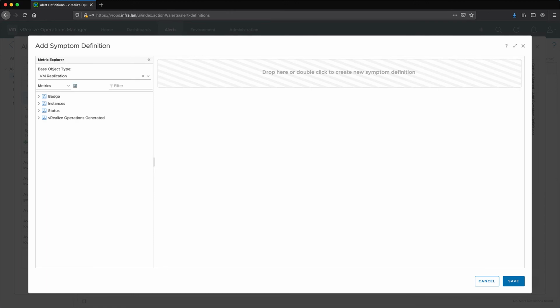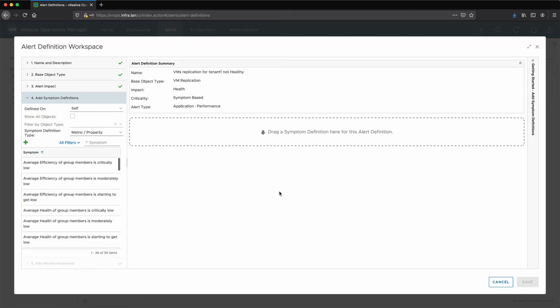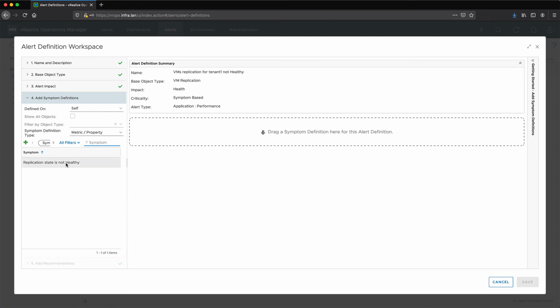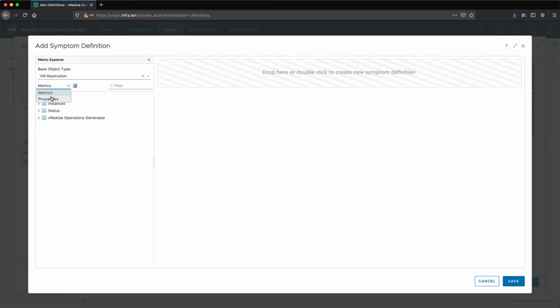The first symptom is related to the replication state. I enter my symptom name, replication state is not healthy. I want this symptom to generate a warning every time the metric is not healthy. I'm adding the new symptom that I just created to the new alert definition: replication state is not healthy. And then I proceed to the creation of a second symptom.